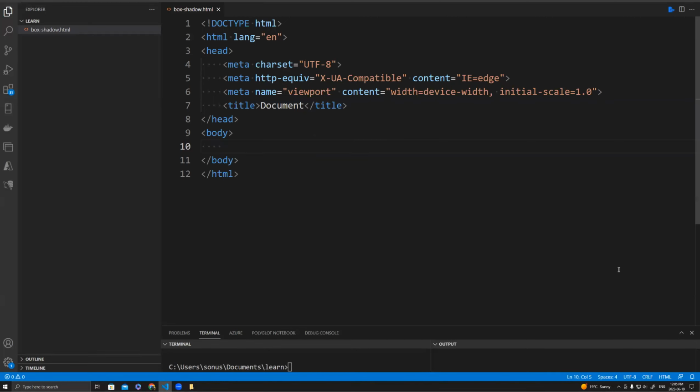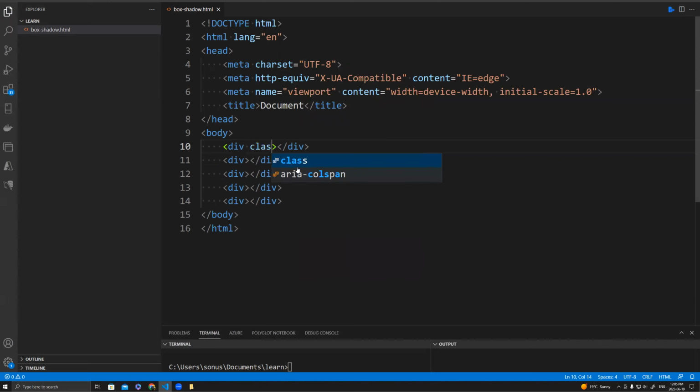And now inside the body, I will be creating 5 divs, which can be done by typing div multiplied by 5. And then we have 5 divs here, and we are going to give a name for each div, like a class. I give the name box here. And I'm going to give all the divs the same name, so I'll be copying it and pasting it.